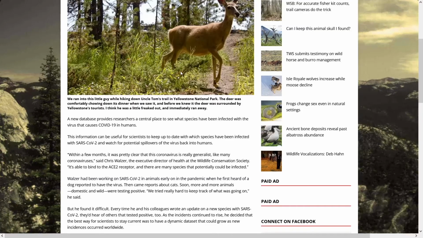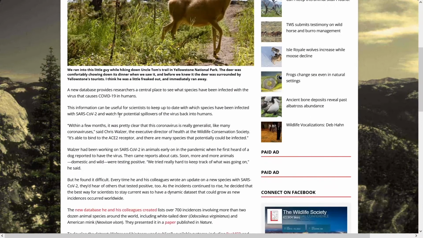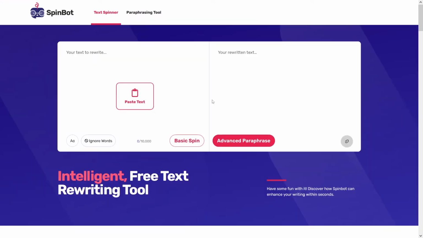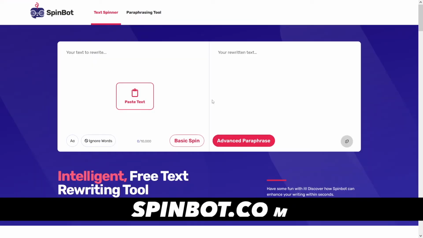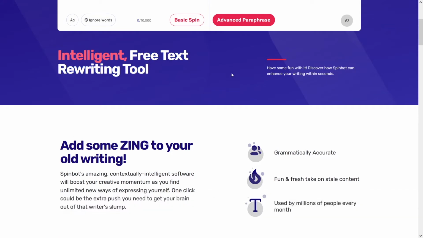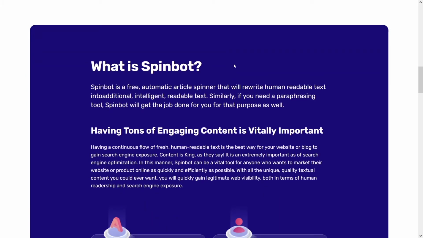So what I want you to do in order to get the money like myself, go and copy this article. I'm just gonna take this first line and just show you this in action. What you have to do now is head over to spinbot.com. And Spinbot is a free text rewriting tool. Now, this is gonna rewrite your articles, and we do that because we wanna avoid those copyright issues, okay?